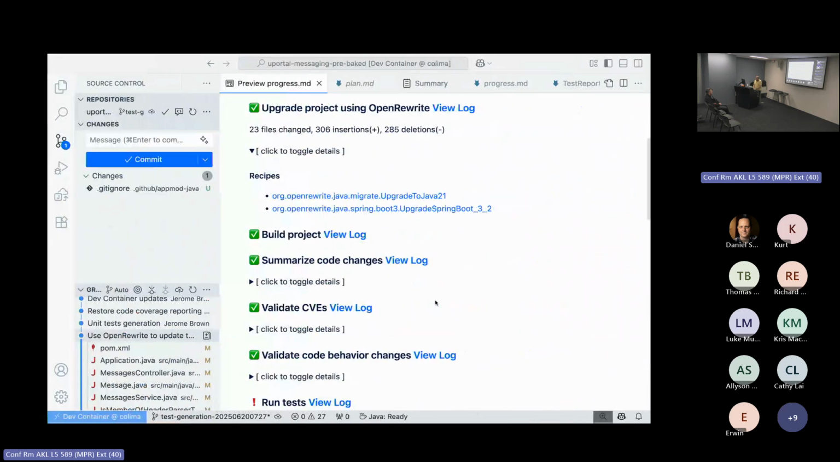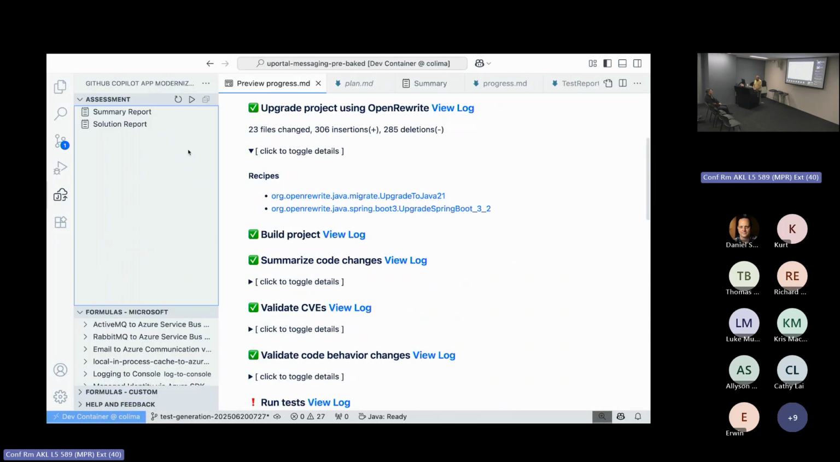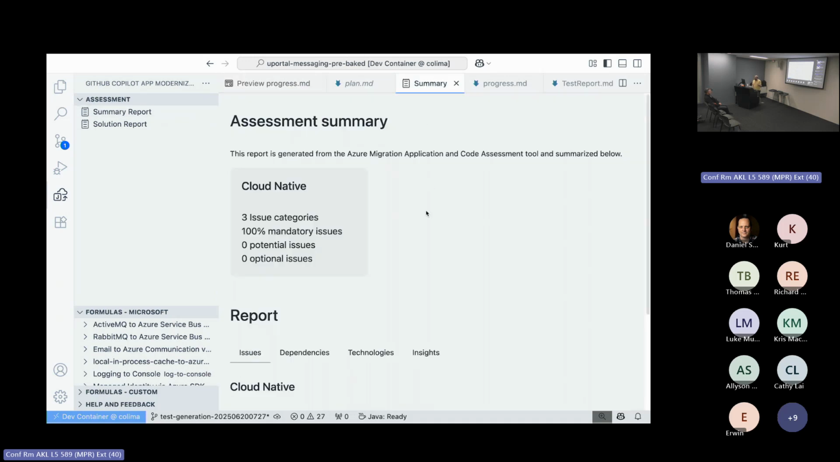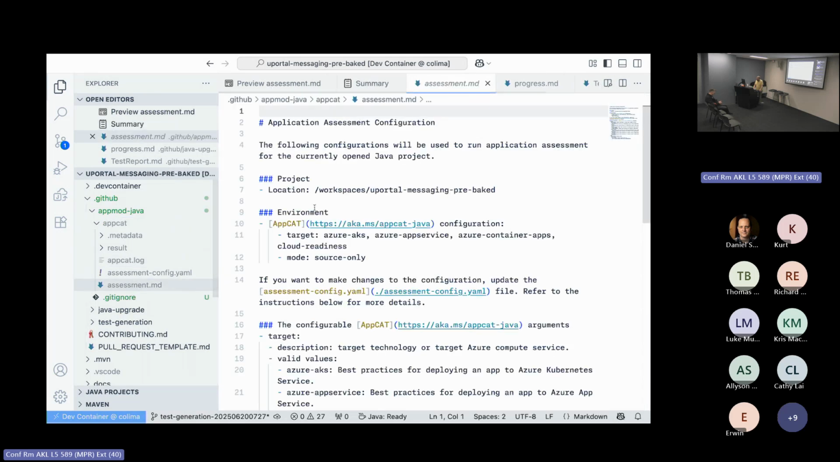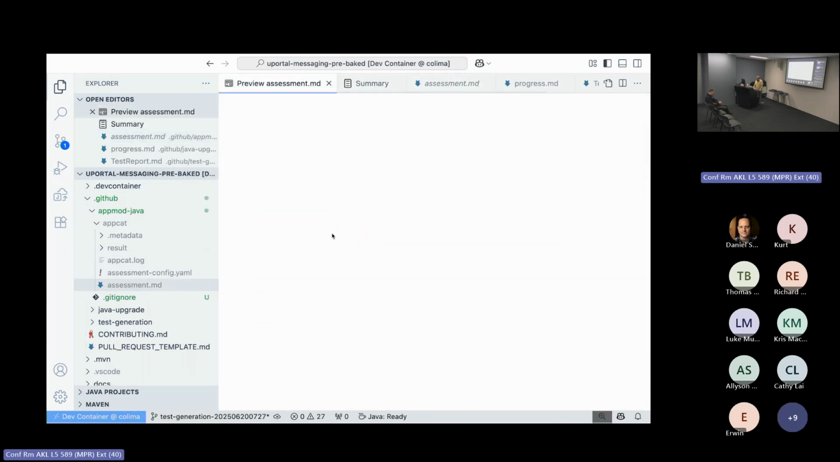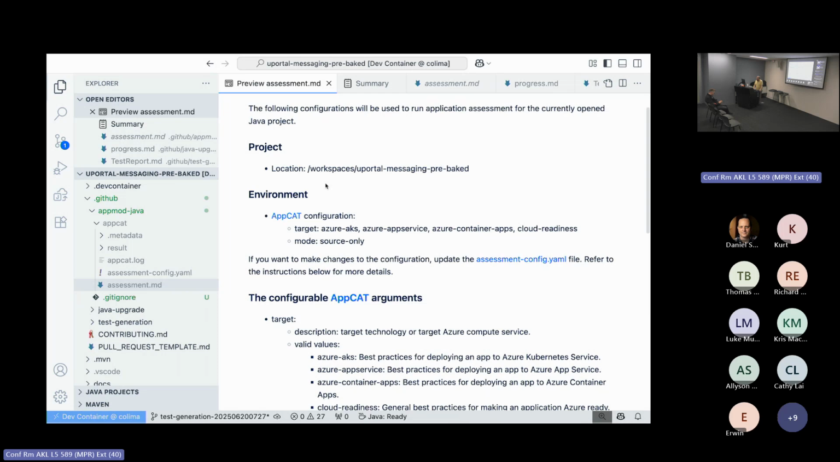So this is where we come here into the app modernization. And so again, this is another VS Code extension that interacts with our agent. And we run an assessment. And out of the assessment, we're going to get a report back. What needs to change in order to bring this up? And as part of this, if we have a look in here, this is where we look at our app mod. It generates an assessment file, which says, what am I going to do?